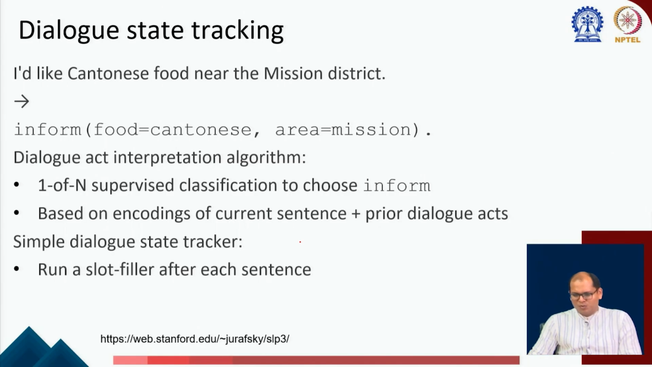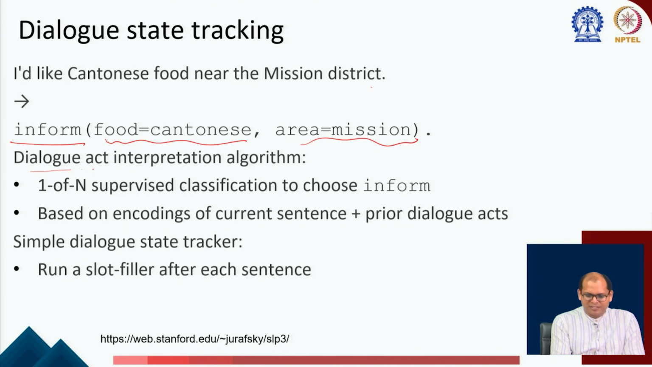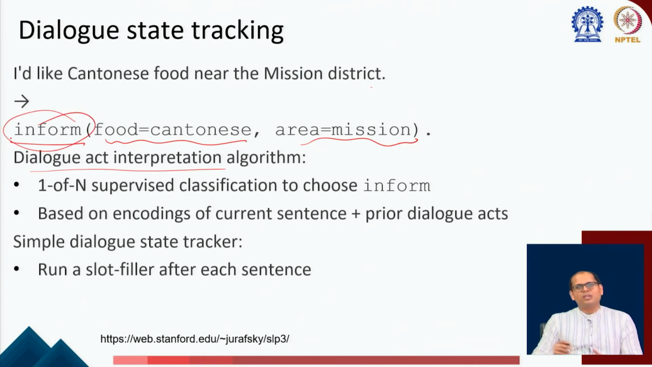So, given any particular utterance, like "I would like Cantonese food near the Mission District", you want to extract a particular dialog state that informs what the food type is and what the area is. So you have to have the dialog act interpretation. You have a fixed set of possible dialog acts, you want to classify that so that you can choose inform, and this can be done based on current encoding.